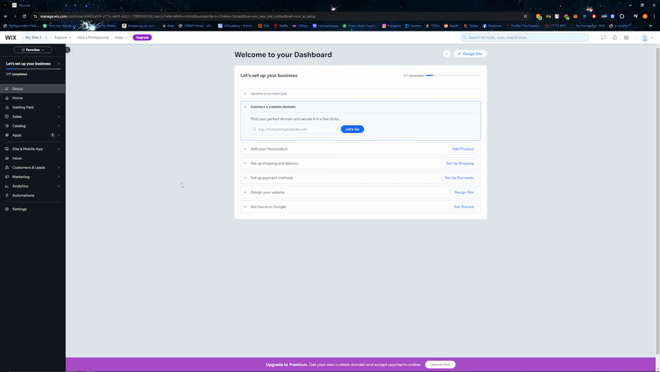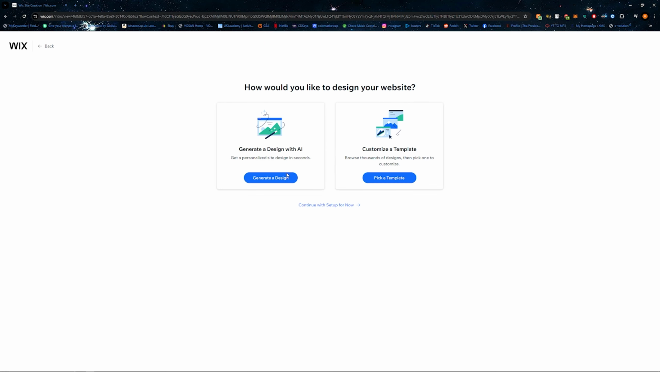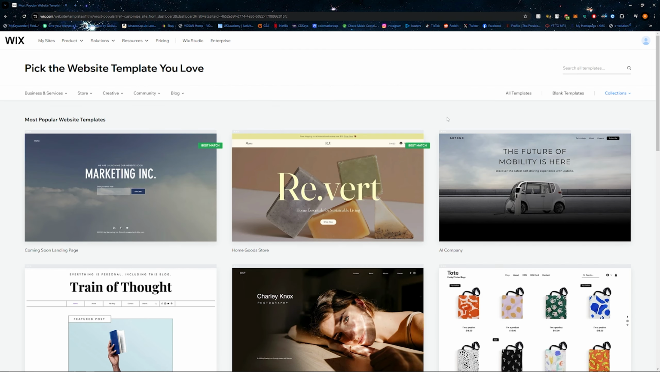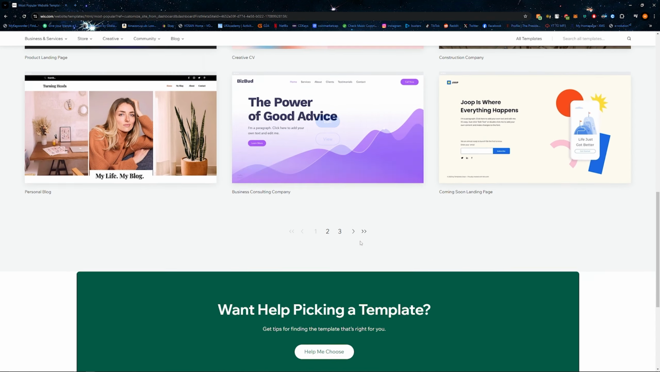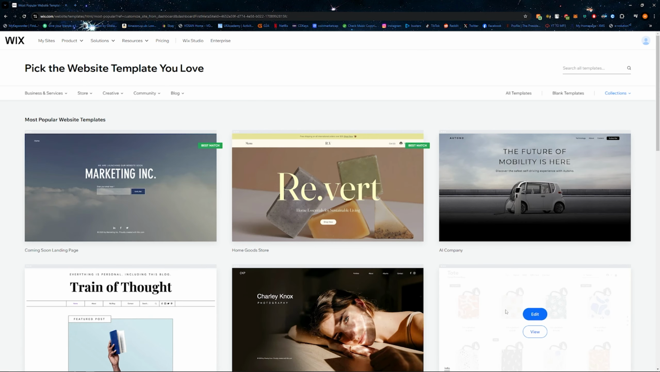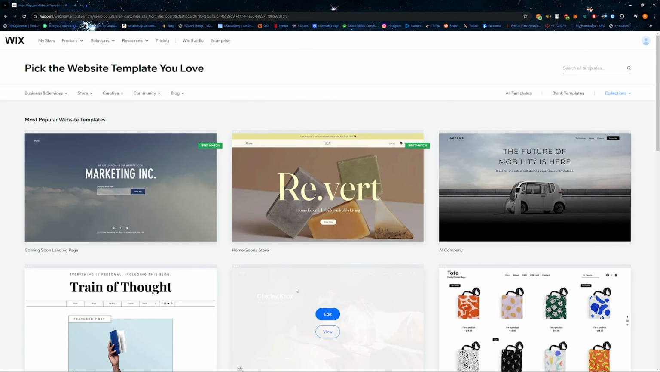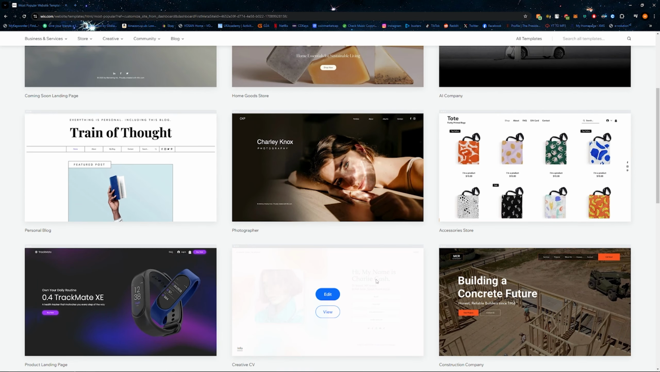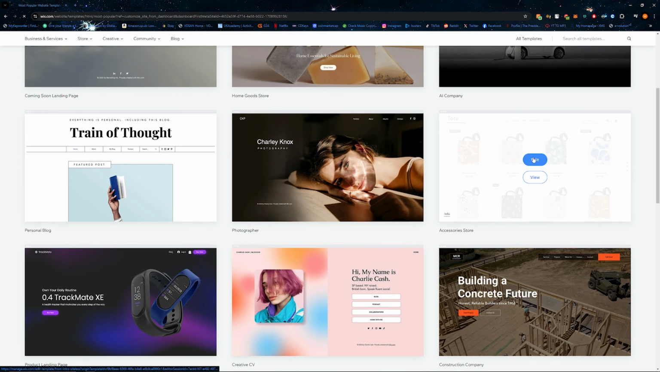First, to find a template, all you need to do is click on Design Site. From here, click Pick a Template. Now you can see all the different templates that Wix has to offer. When you hover over the templates, you'll see that there's an edit button. So find a template that you like. I will pick this one, for example, and then click on edit.